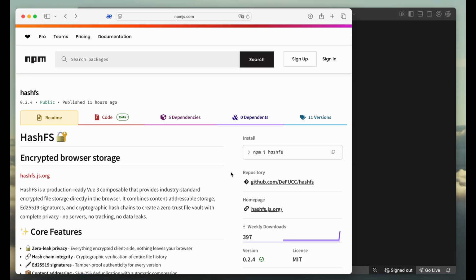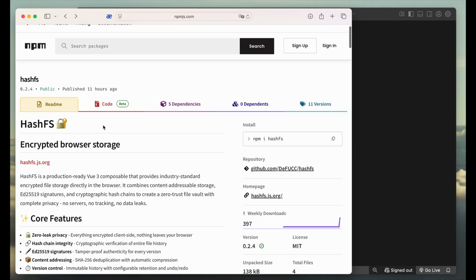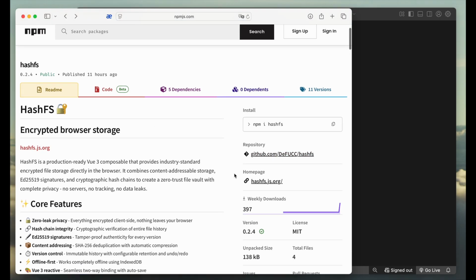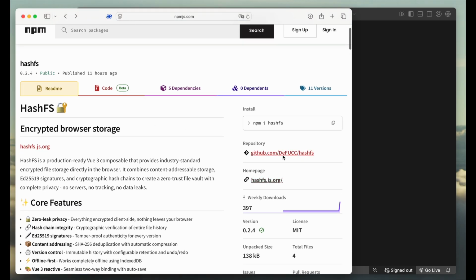It's me, Davay, and today I want to present to you the new package that I have released in our organization. It's called HashFS. It's for encrypted browser storage.